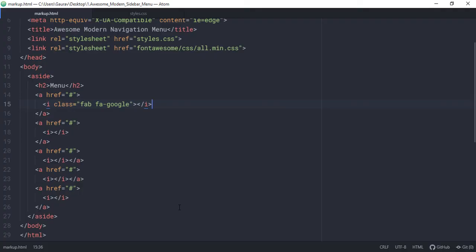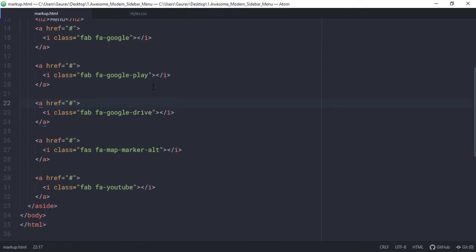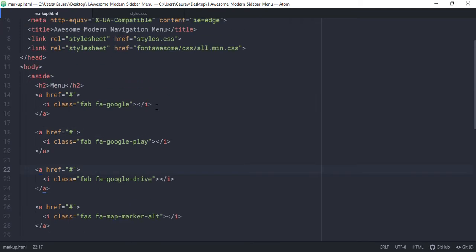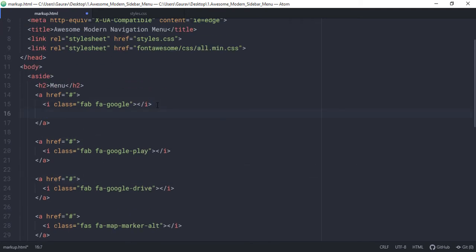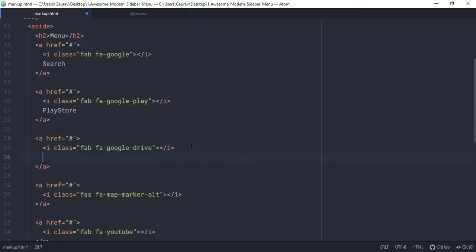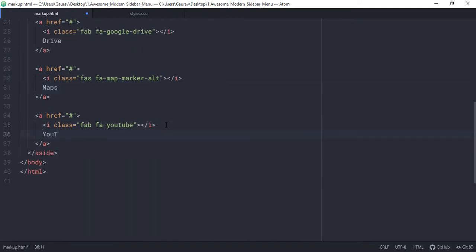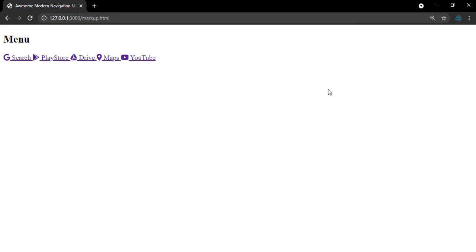So I have already copied 4 more icons code, so let me paste it here. So one is for Google Play, one is for Drive, one is for Maps, and one is for YouTube. So let's type the respective text in it. So the first one is a search, second one is a Play Store, third one is a Drive, fourth one is a Maps, the fifth one is a YouTube. Okay, so let me save it and let me show you what we have got. So we have got this h2 and these icons.